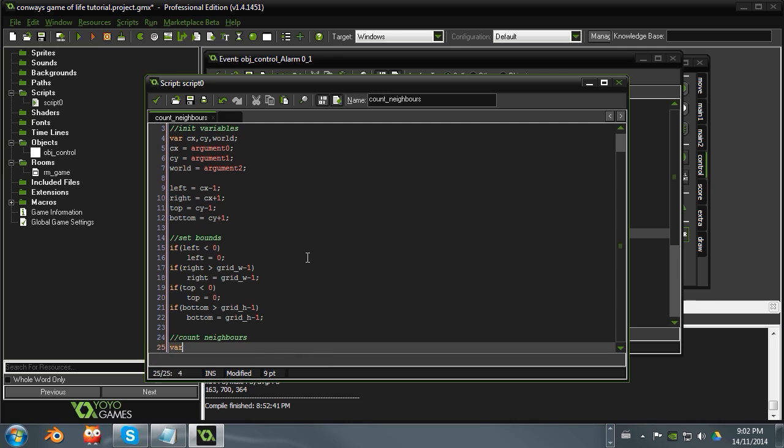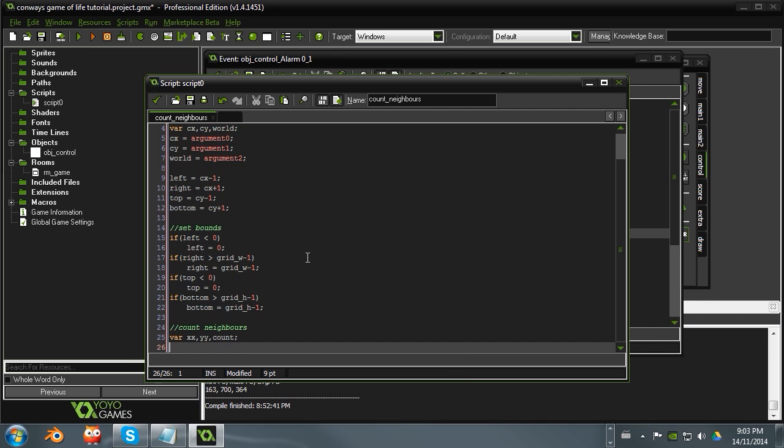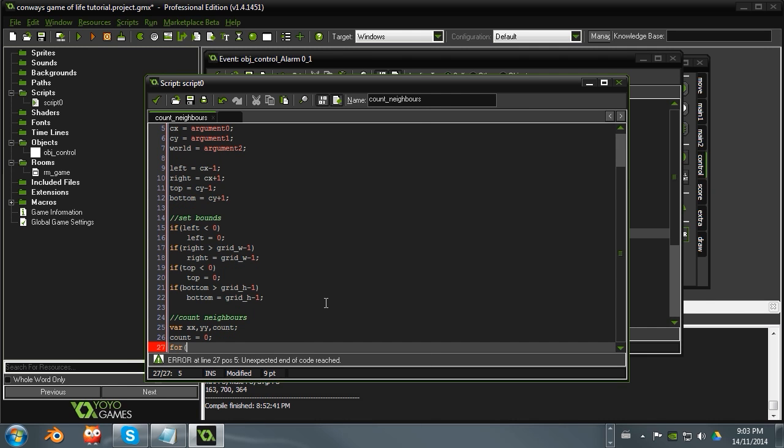So we're going to need some more variables here, so we'll go ahead and declare them. We're going to want some iterators to go over, and we're going to want a count variable. And we're going to start count off at 0. Then we're going to for loop through from x, or from left to right. We want to say x is less than or equal to right, and then x plus plus.